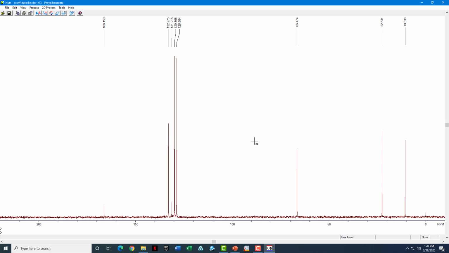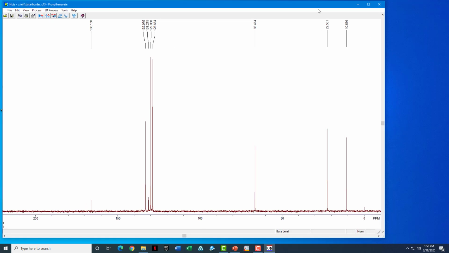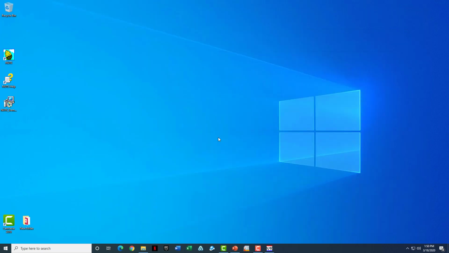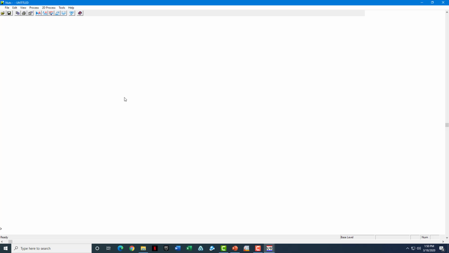Now that we've got this carbon spectrum of propylbenzoate processed, I want to leave that on the screen while we process a DEPT spectrum for the same molecule. So I'm going to just minimize that and we will open up another version of NUTS.